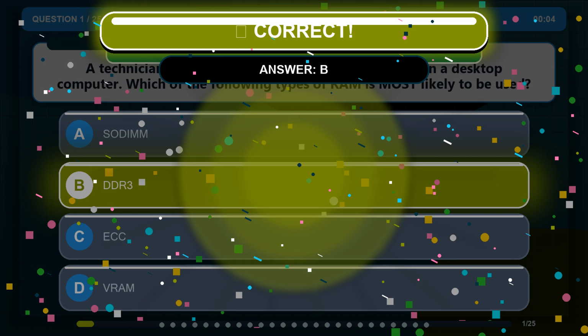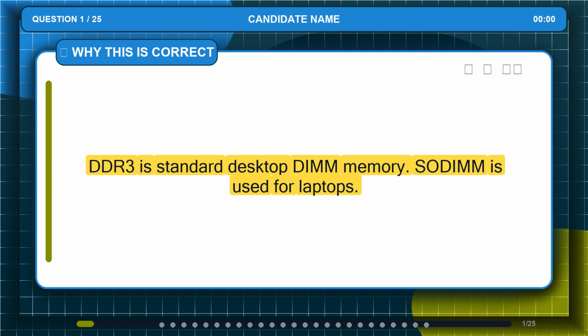Let's reveal the answer. The correct answer is B, DDR3. Excellent work if you picked that one. Let's break it down. DDR3 is standard desktop DIMM memory. SODIMM is used for laptops. Now you know why that option is best.